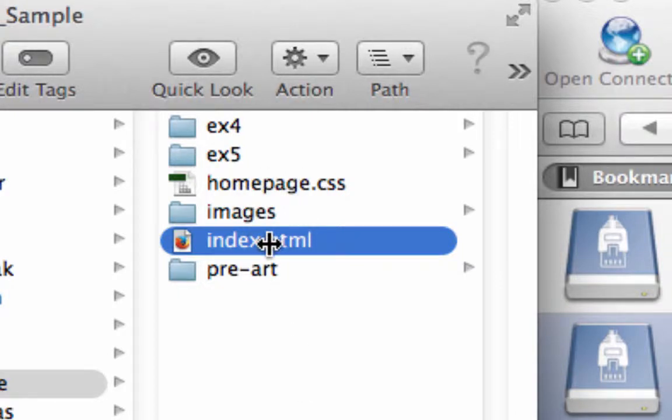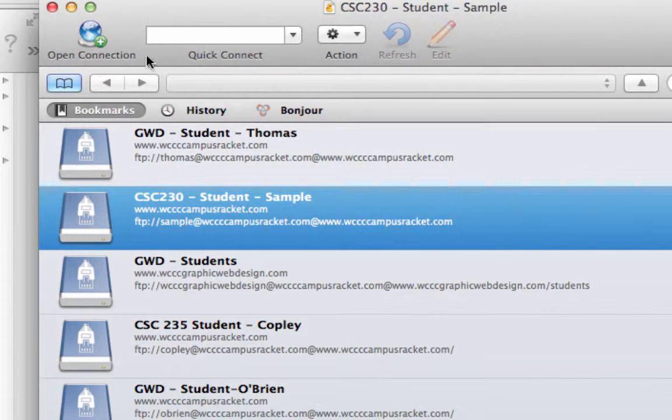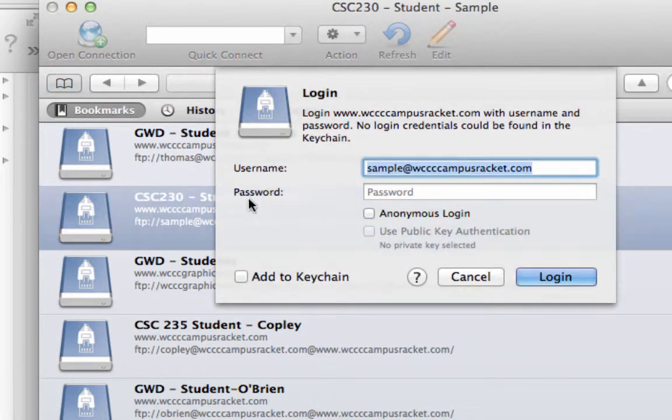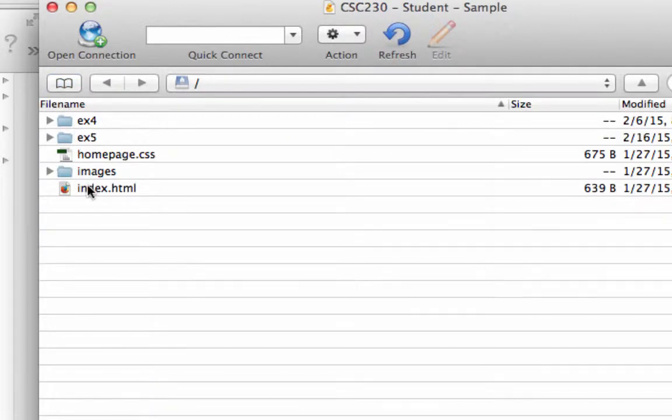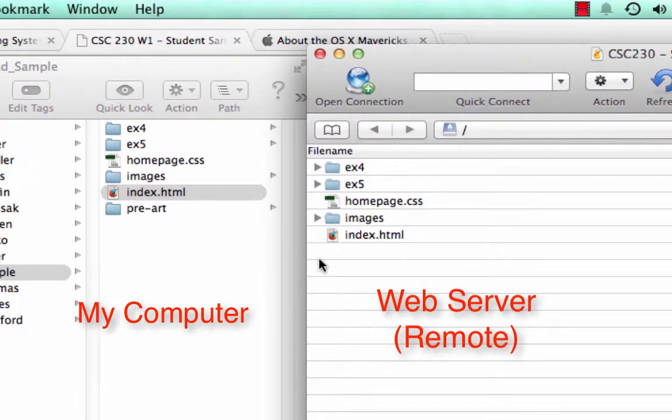But if you didn't download this, you can download it right from the web server, and I'm going to do that. I'll go to CyberDuck, I'll double click on my bookmark, and it'll ask me to log in, and I'll put in my password, and then I should see my directory, and they should mirror each other pretty much.